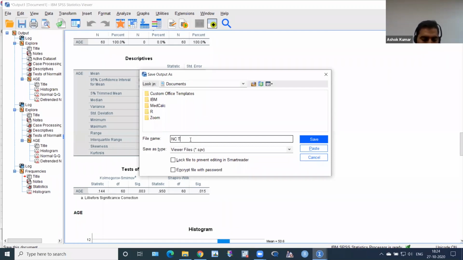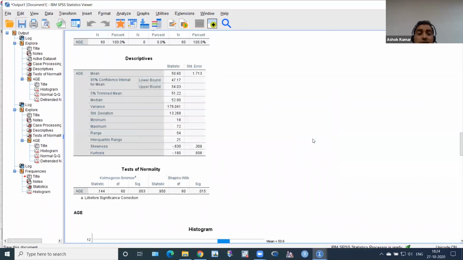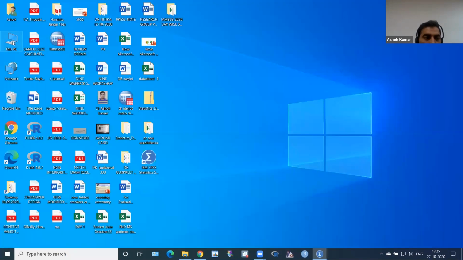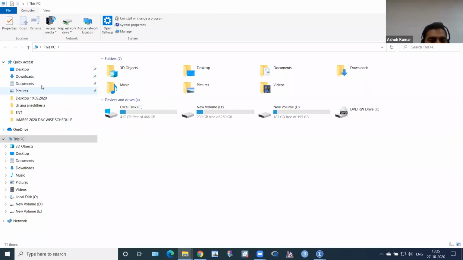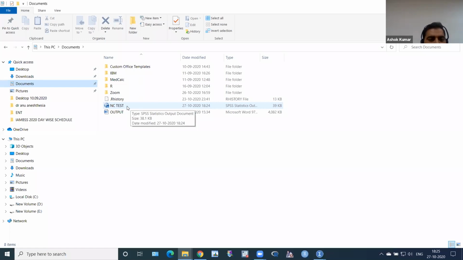Normal curve test. Okay. And then click the save button. So this output is saved in an SPSS file. I want to see where it is. In Documents, I have to click Documents. Oh, where is that? Oh, this is the NC test. Here, no problem. In future, I can use it.